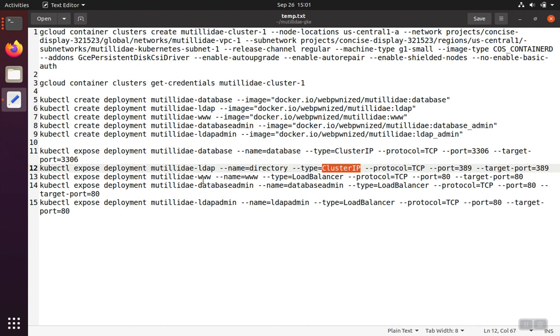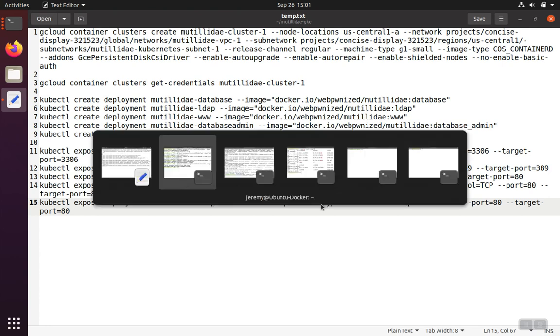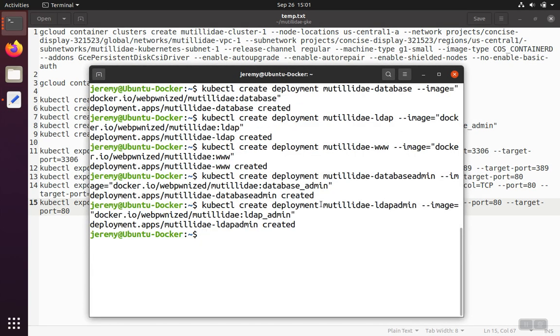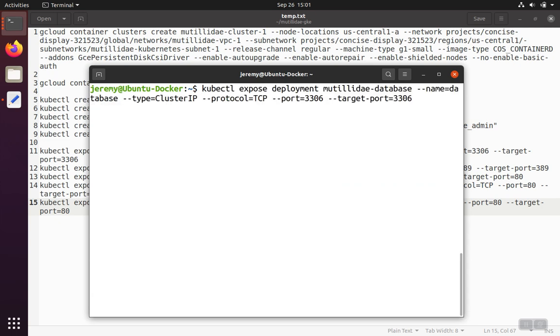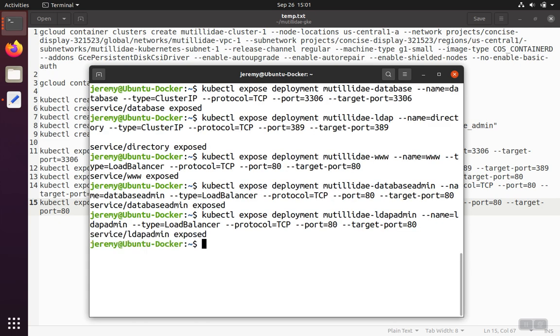The 3 websites, the main website, the database admin website, and the LDAP admin website, those are all going to use the load balancer type service. And that way we'll have an external IP address that we're going to be able to access those on. We'll run those 5 commands. That'll get the services created.